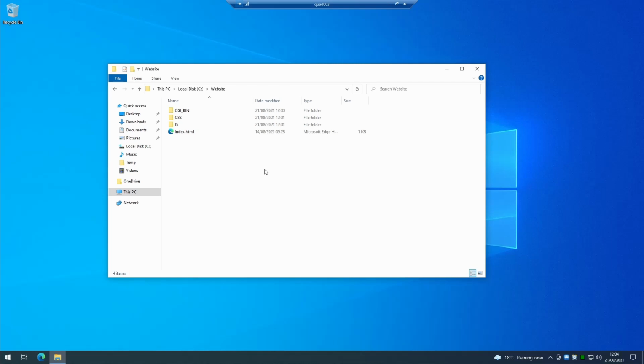Normally with a professional website, you would use a secured FTP client application to transfer your binaries from your own computer to the website. What we're going to do here is we're going to share the website folder on the Quad 003 machine so it can be accessed directly from our coding machine.